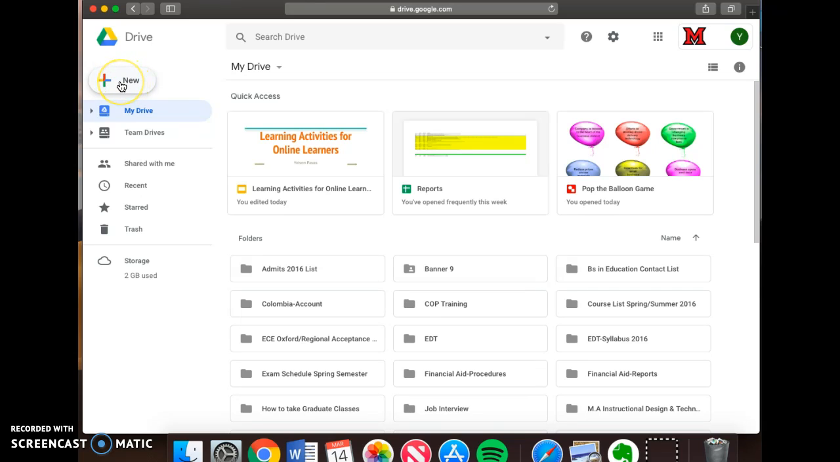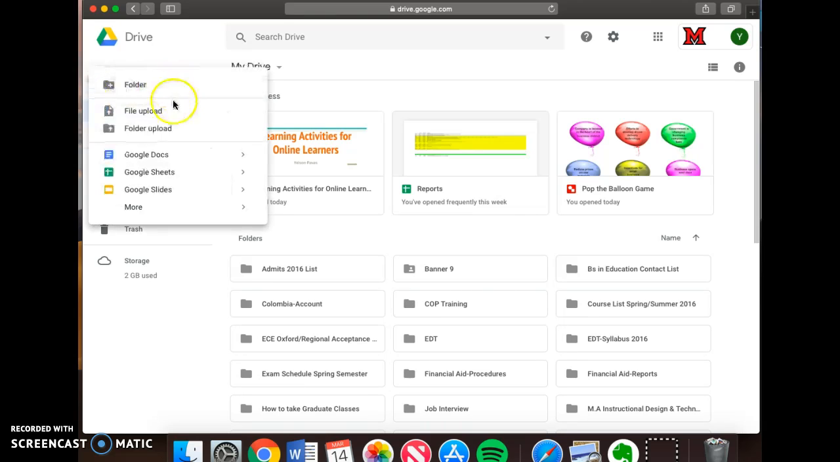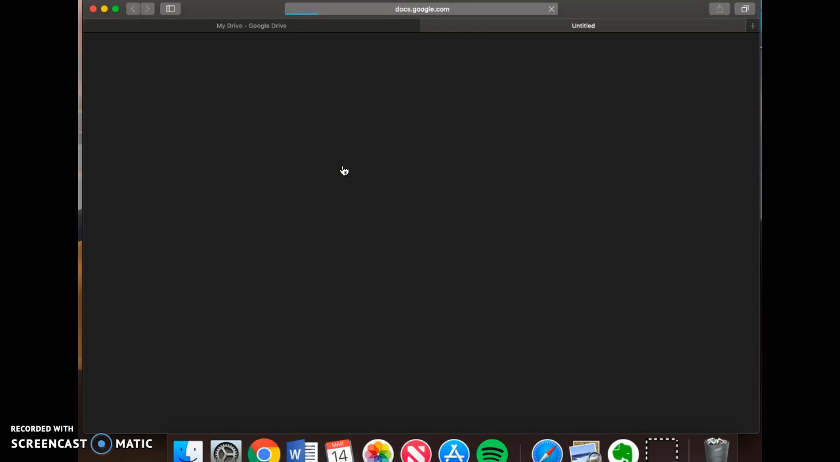You're going to click on new on the left upper corner, and from there it's going to ask you what exactly you want to create, and you want to say Google Doc, and it's going to give you the option to create a blank document or to create one from a template. What we want to do is to create a blank document.